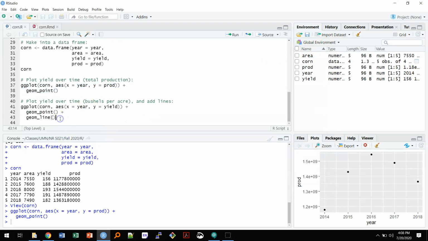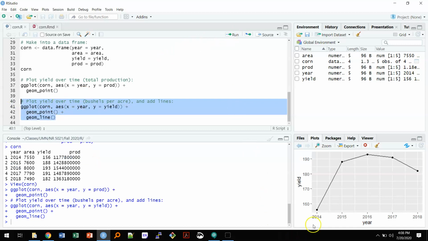Let's make a similar plot, but now let's look at plotting the yield over time. And so we're going to want to plot the bushels per acre on the y-axis instead. And we're going to do the same thing. We want to make points just like our previous graph, but what if we also add lines between those points? So we can add a geom line statement at the end as well. And so again, we can highlight that code, click run, and we see a similar trend. Yield increases. It looks like it peaked in 2016, but now we've got lines going through our data.